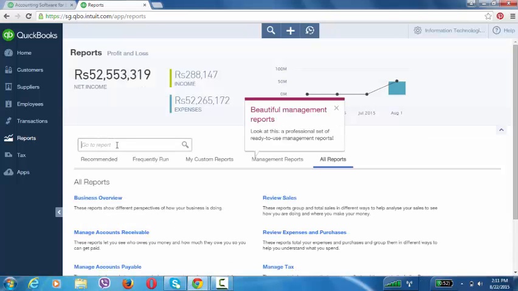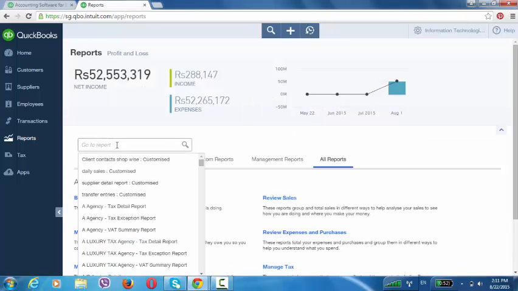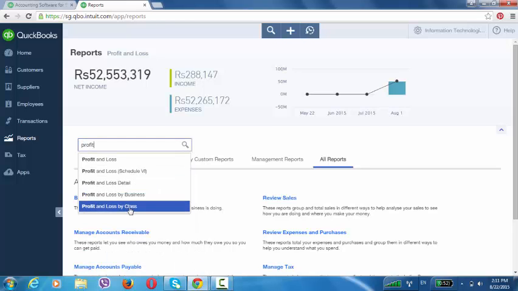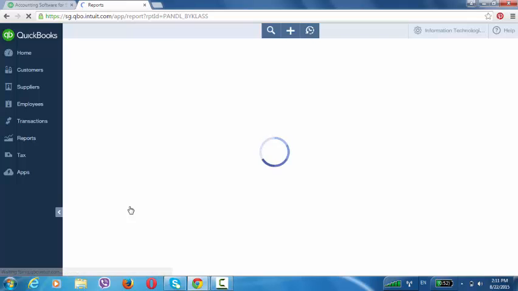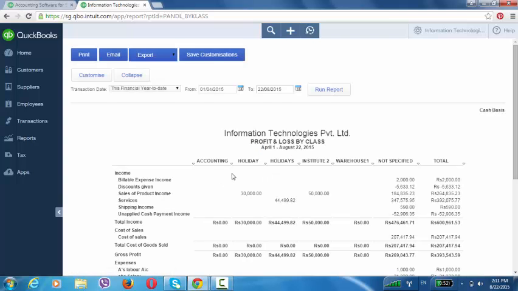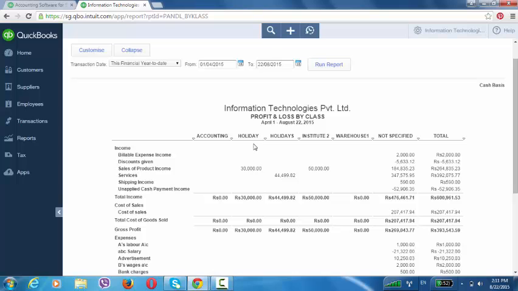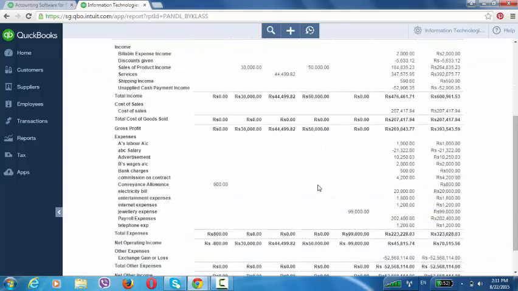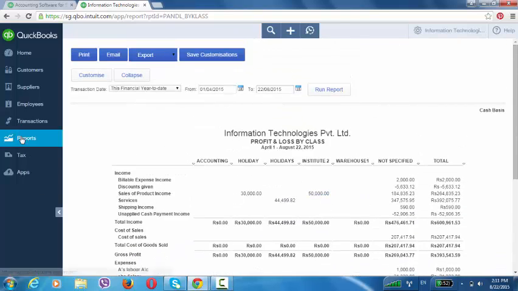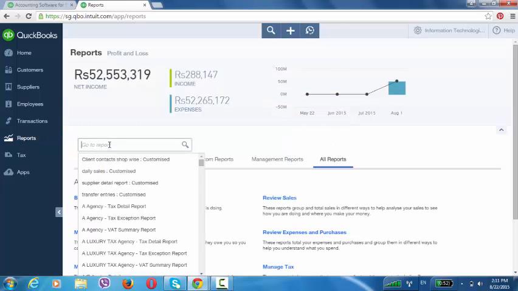The reporting is according to the cost centers. We can run profit and loss and balance sheet according to the classes which are there. Click on profit and loss by class, and here we will be having all the classes wise profit and loss report. Moreover, all the reports can be customized according to the cost centers or the location.